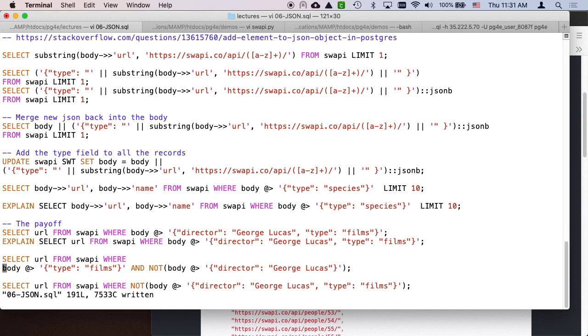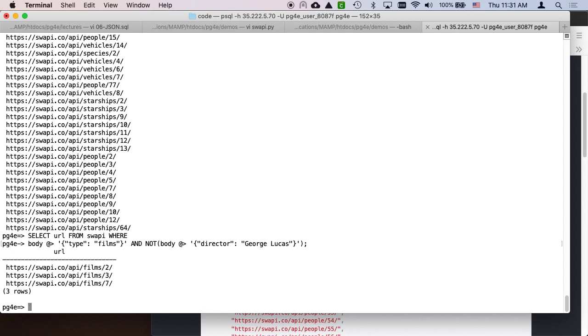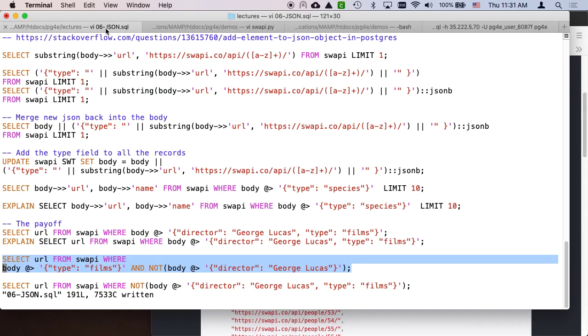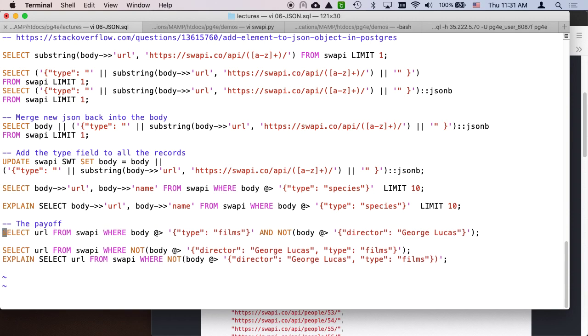So if I got my syntax right, I'm interested in URLs that have a body of type films and do not have the director of George Lucas. And so I have to have my parentheses. I'm pretty sure that's going to work. Boom. Yes! Now comes the big test. Get rid of those. Those aren't any fun. Those don't teach us anything.